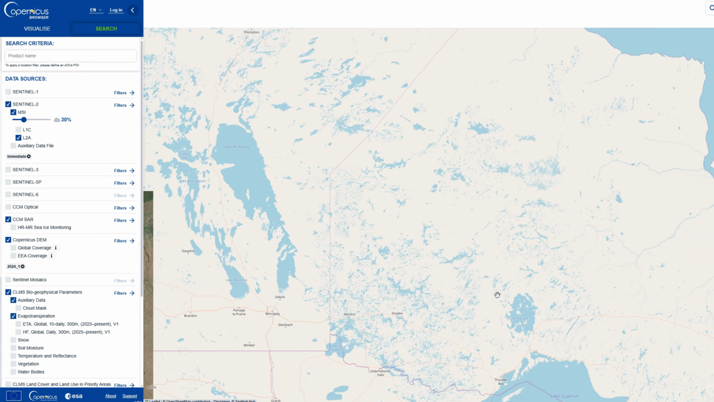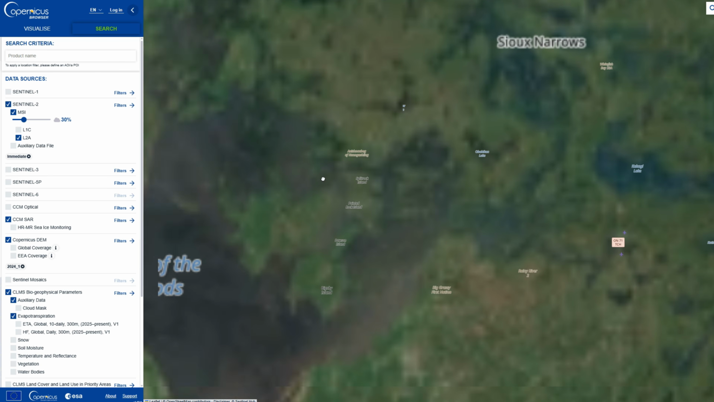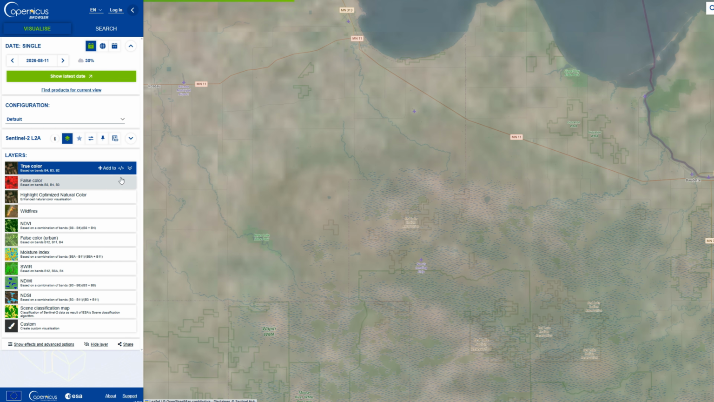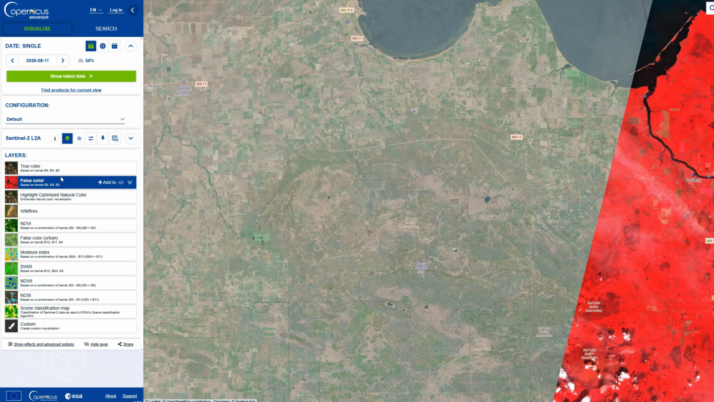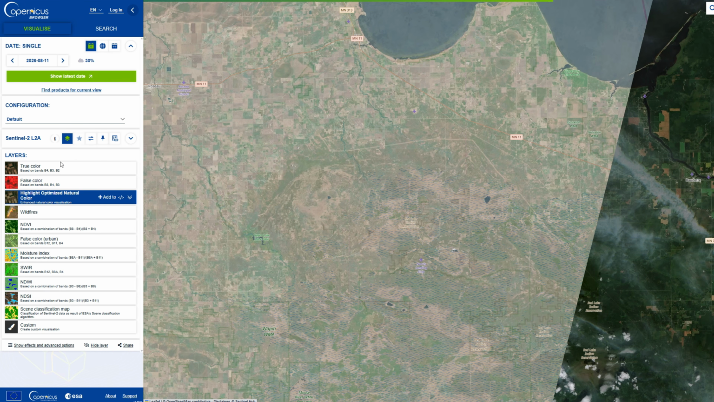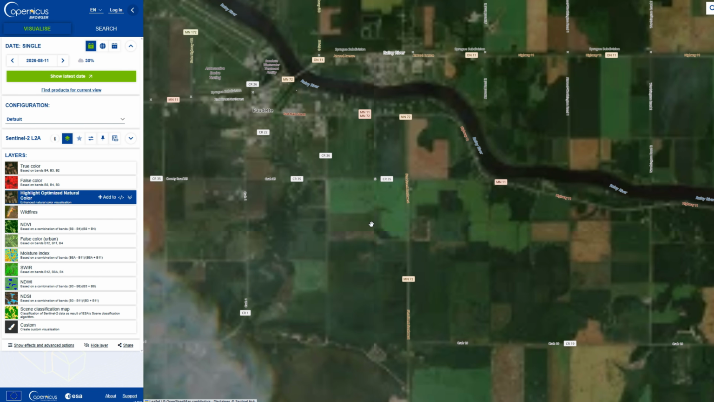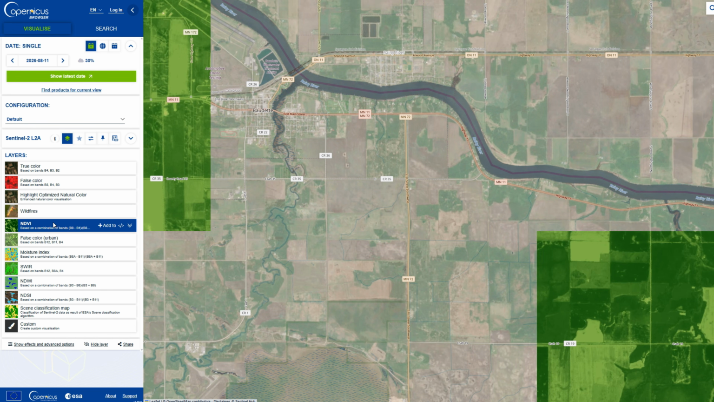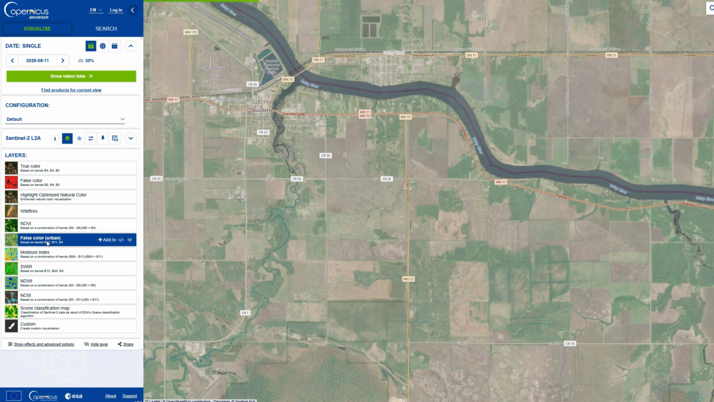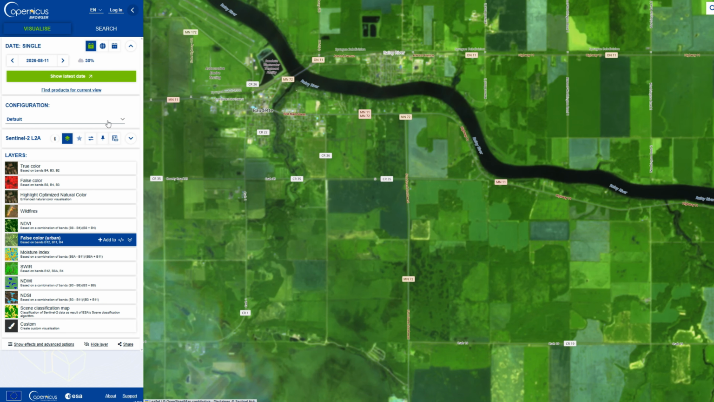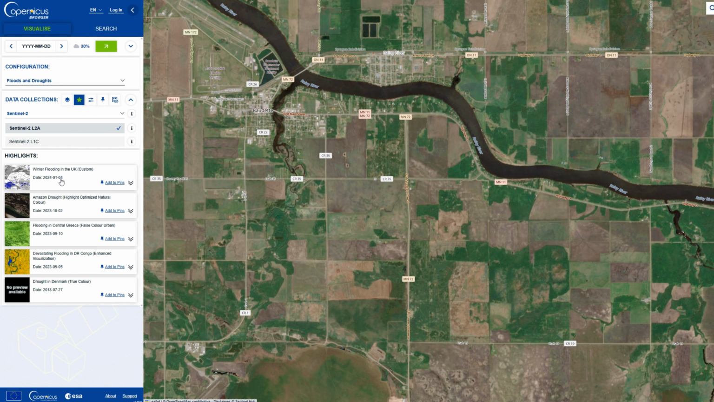Copernicus Browser is the European Space Agency's official satellite data access platform, giving free access to the entire archive of Sentinel satellite imagery. Sentinel-2 captures the Earth's entire land surface every 5 to 10 days at up to 10-meter resolution. That's enough detail to see individual buildings, vehicles, and changes to terrain.